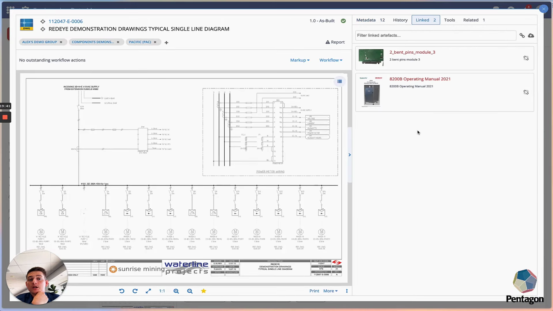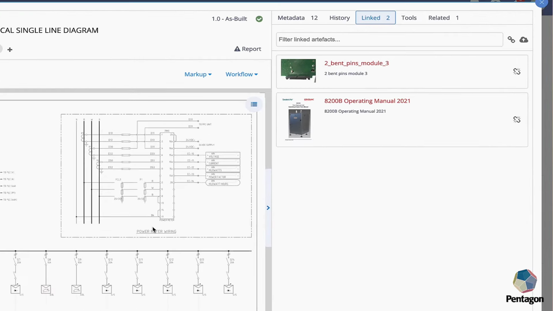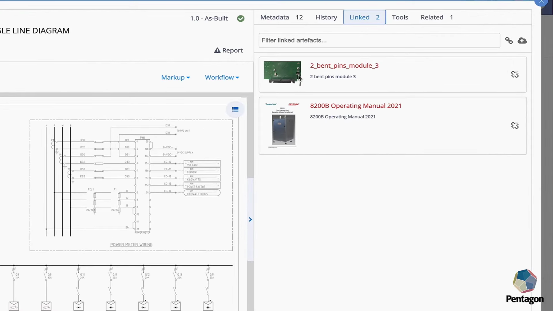We can move now through to linked drawing. So linked artifacts are information that obviously relates to the 2D drawing we have here. So we have an image of bent pins that are in the module there, as well as a PDF of the operating manual that is associated with the drawing that's there. So you can quickly gather the information that you need that is all related to that same asset on the ground.